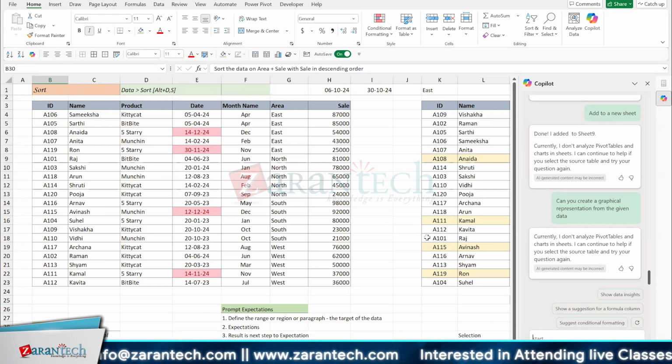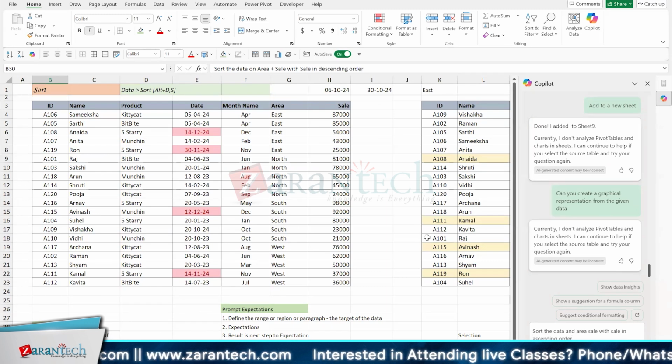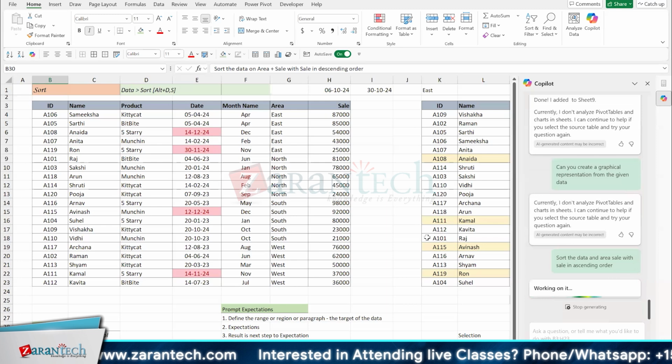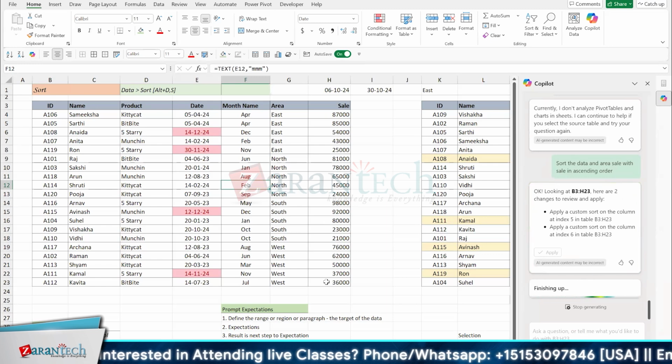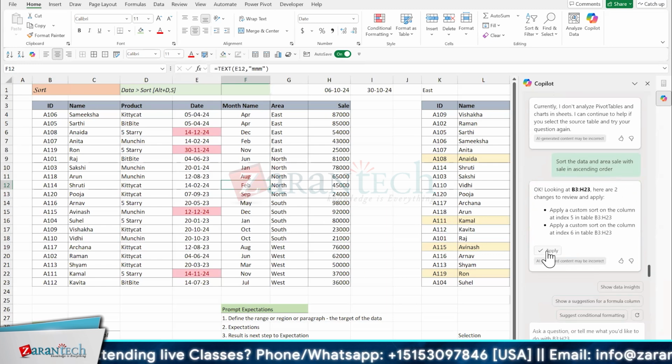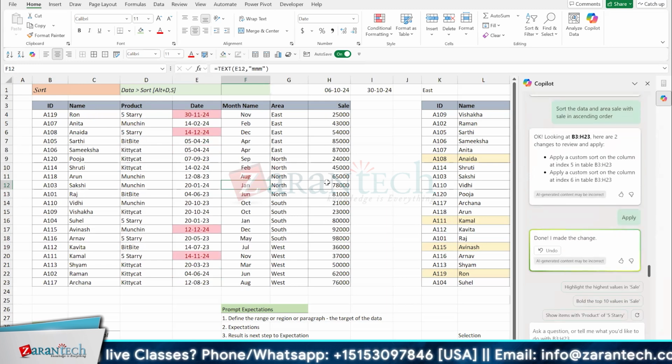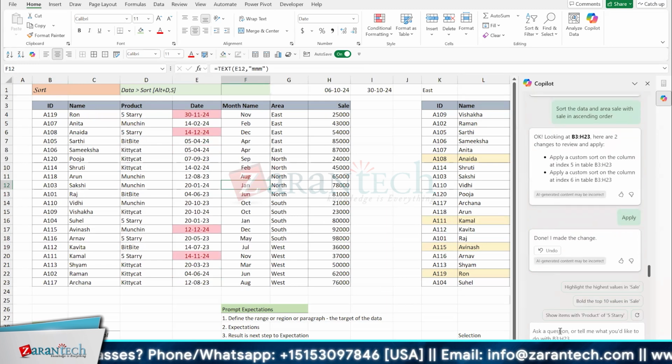Sort the data on area plus sale with sale in ascending order. So it's taking my command verbally over here. That's the data it has to work on. Apply. It's done. See, I spoke out my command over here. It took the command. Once I speak out my command, I can then press enter. Then the mic will go off like that.